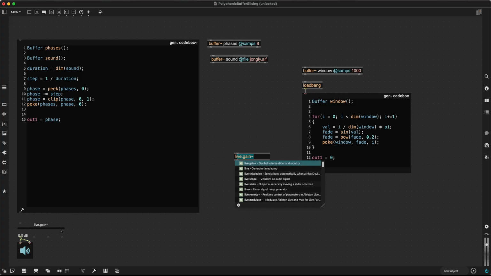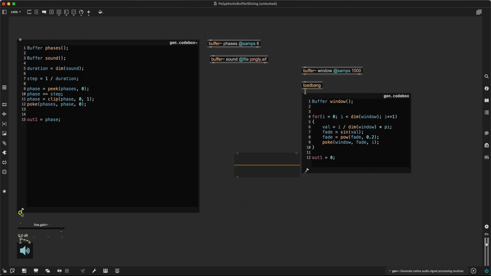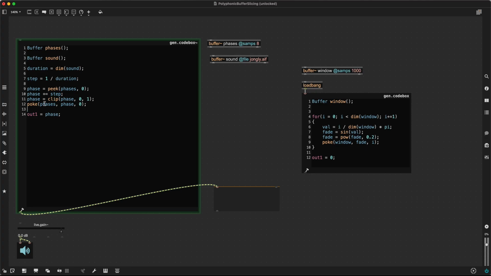Then let's create a live scope object. So now this is just at 1 because the phase already went from 0 to 1. So what we can do to take a look at it is we could trigger this and say if input 1, so if this is 1, I want to reset the phase.